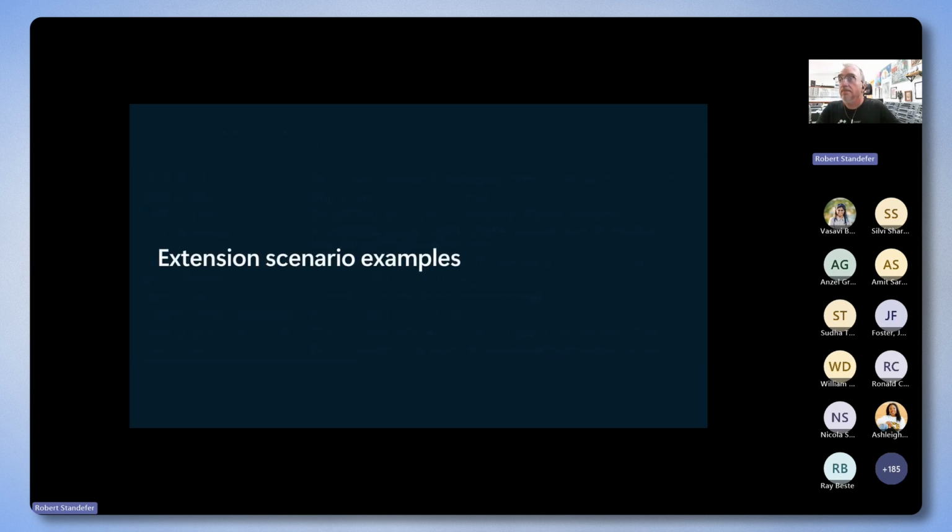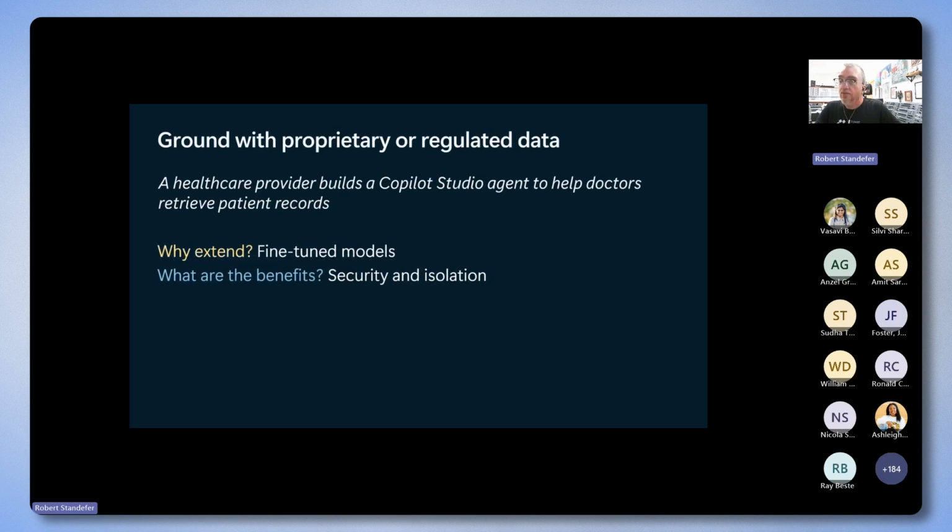So let's cover some extension scenario examples. And these are, again, derived from some customer experiences. And I'd like to know how they resonate with you. So you can answer in the chat, or when we're done with the presentation, we can talk about the extension scenarios that you're planning for your own organization or that you're interested in.